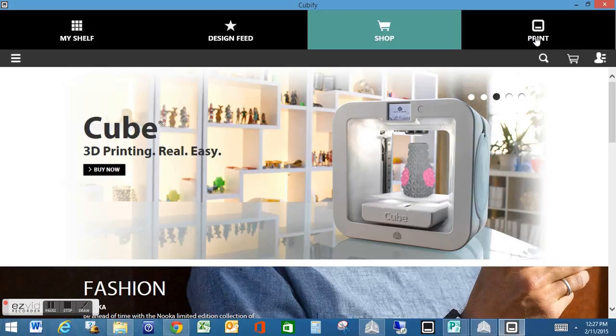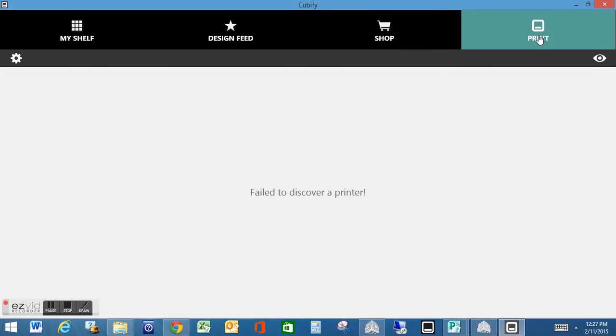And then our last icon is our print icon. If you're not connected to a printer, it'll pop up and tell you it failed to discover a printer. No big deal there. Don't worry about it. But we will start digging in a little more depth at this place.